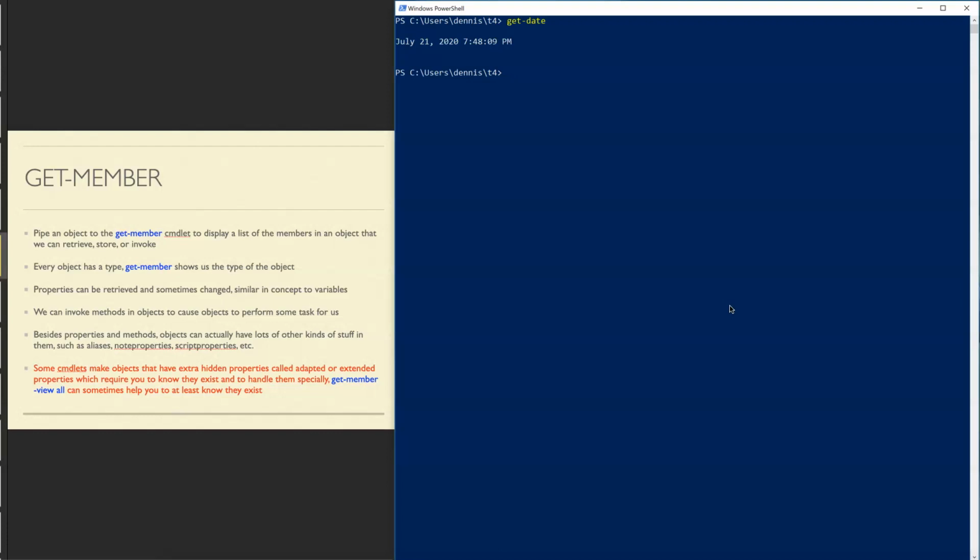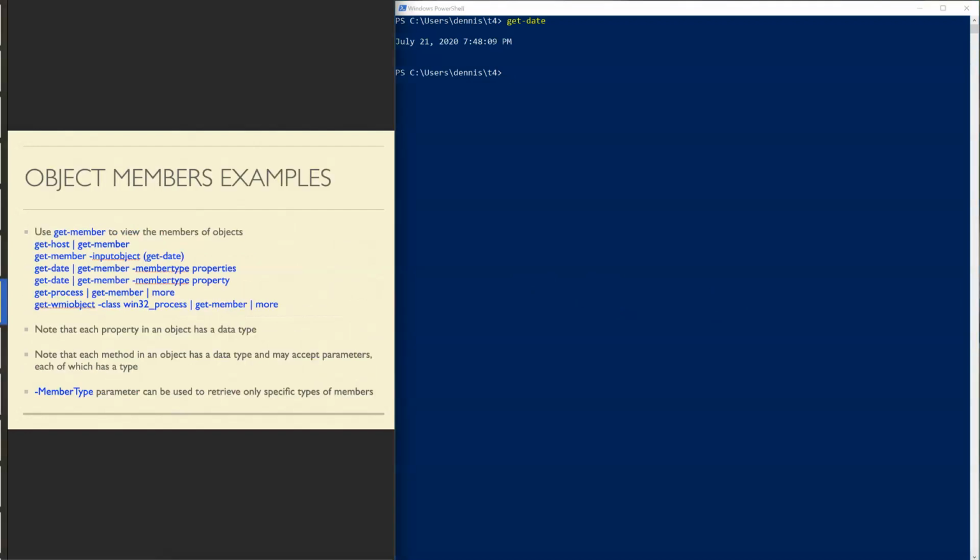It is a good starting tool. Let's try some examples.